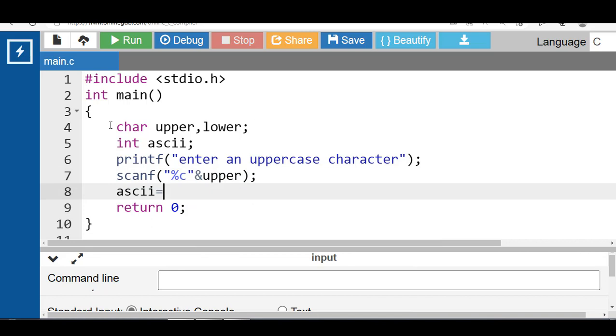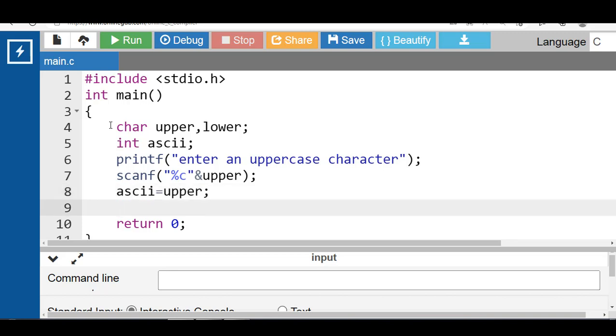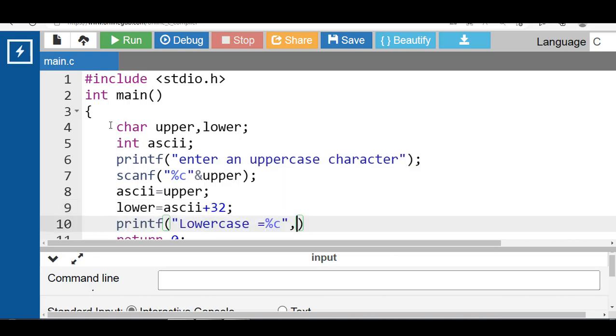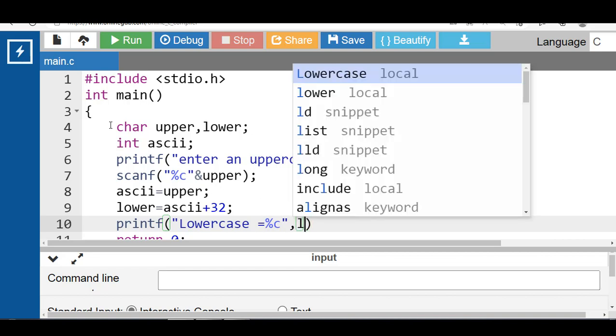Then assign the value of the uppercase character to the variable ASCII. Then apply the formula to convert from uppercase to lowercase. The formula is lower is equal to ASCII plus 32. The result is assigned to the variable lower. Then, with the help of the printf function, display the character in lowercase.